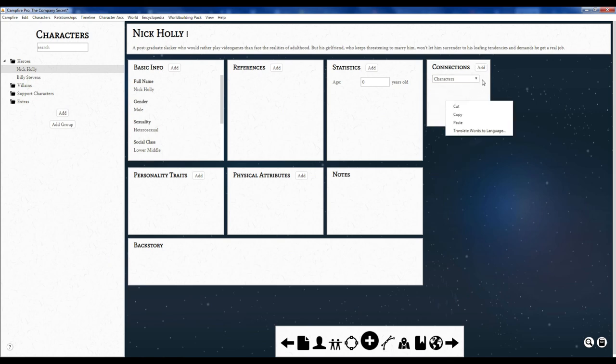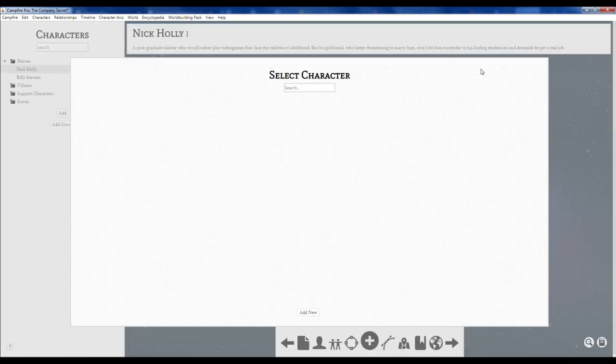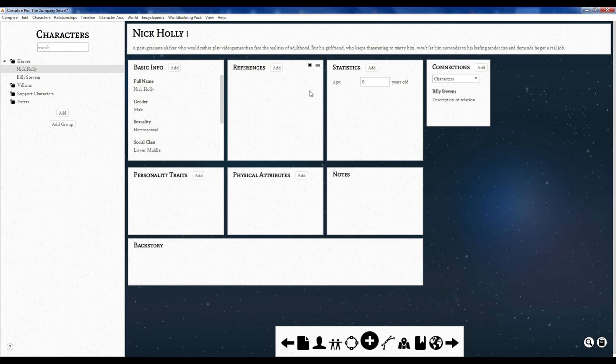Now the question becomes, can I actually do that? I can't. So if I do add, I can decide who I'm connecting to. I'm not going to connect them to myself. That's dumb. So I'll connect them to Billy. Okay. And add an element. So add an element, then you open up description of relation. We'll say frenemy. It's kind of what they are in the beginning. They become actual friends later. Spoiler alert, but for now.